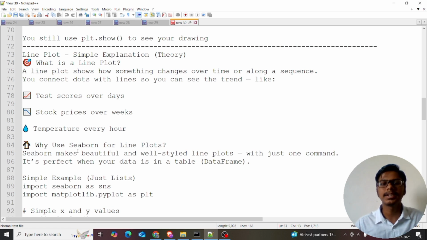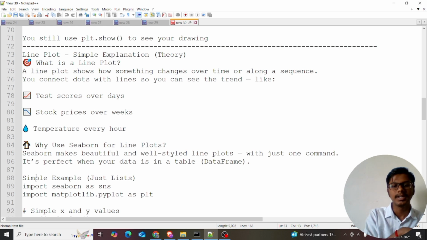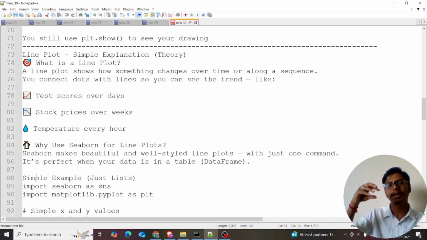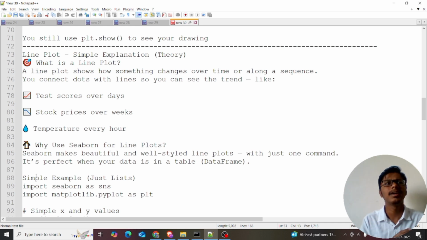So what is a line chart? If the interviewer asks you, the line plot shows how something changes over time, or along a sequence. Let's take an example. I just want to see the product price, whether it is increasing or decreasing over time, and whether I can relate it to something interesting, a story. Are my marks from the first semester to the 8th semester increasing or decreasing?